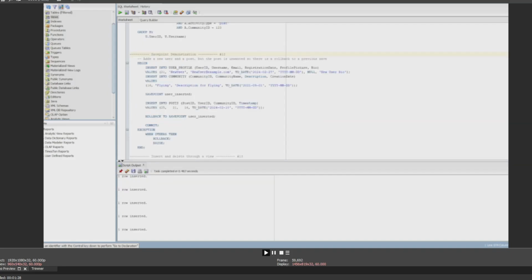So number 12 asks us to make a save point demonstration. This demonstration will be about a new user and a post, but that post is unwanted, so there is a rollback to a previous save. Or that post could violate the community guidelines, and that's why there would be a rollback or deletion. So let's do it.